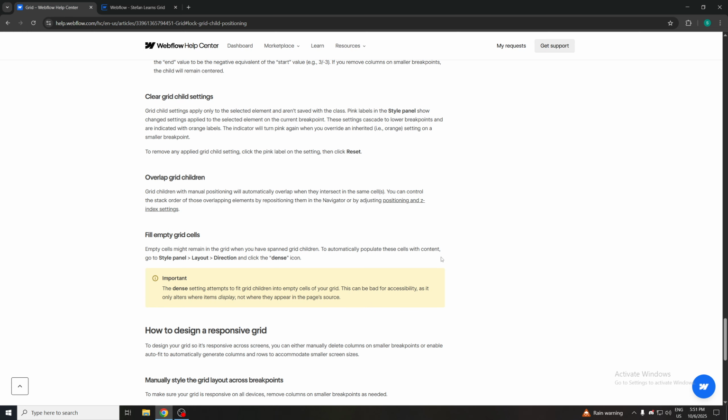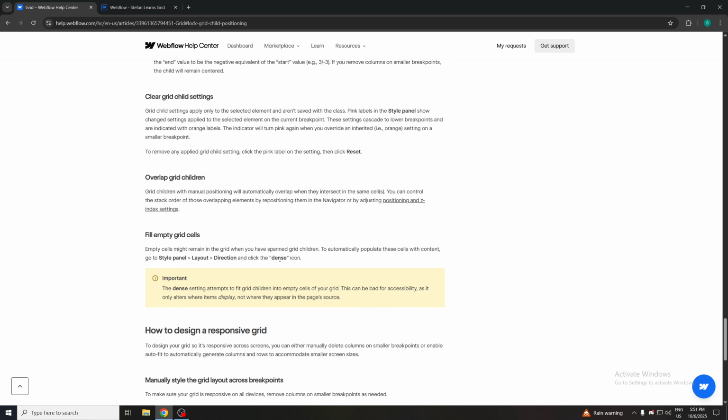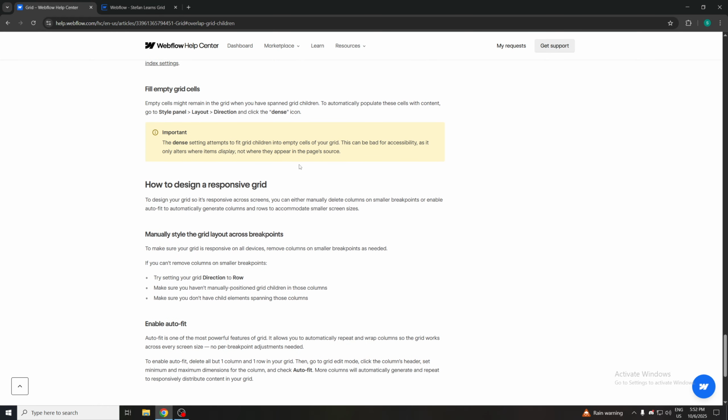Yeah. To automatically populate these cells with content, go to layout, direction. Then grid items go earlier in the grid if more items come later. Go to the settings, feature, empty cells, can be brought from out of the display, not where they appear on the page.